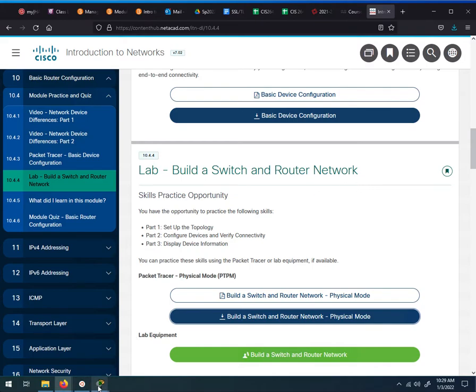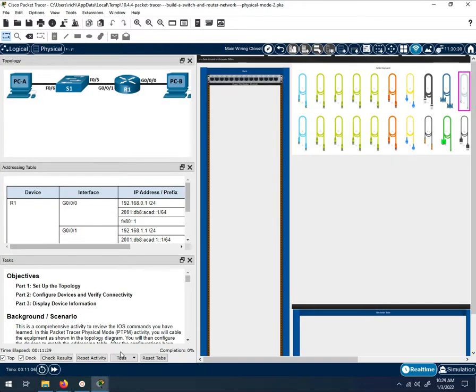being in the remote world. So here's another one of the remote ones, and a couple of things. This one has a topology, an addressing table, and the objectives tasks down here. So these are 3 different tabs.